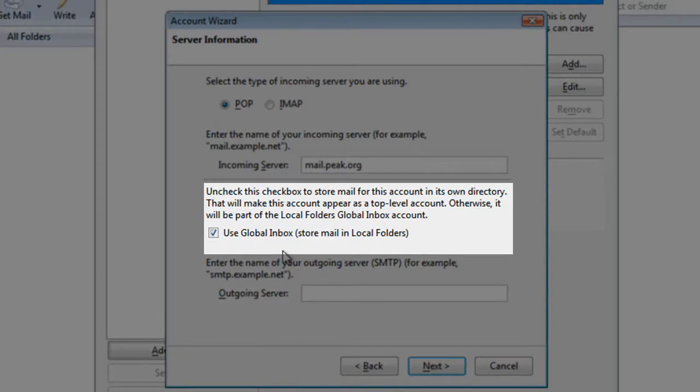Then Thunderbird gives us the option to use Global Inbox. If we have this checked, that means that Thunderbird will store all email in the same inbox. This mostly affects you if you have multiple email addresses. If you want them all to come into the same inbox, leave this checked. If you want to have separate inboxes for each email address, then you uncheck it. In this case, we're going to go ahead and leave it checked.